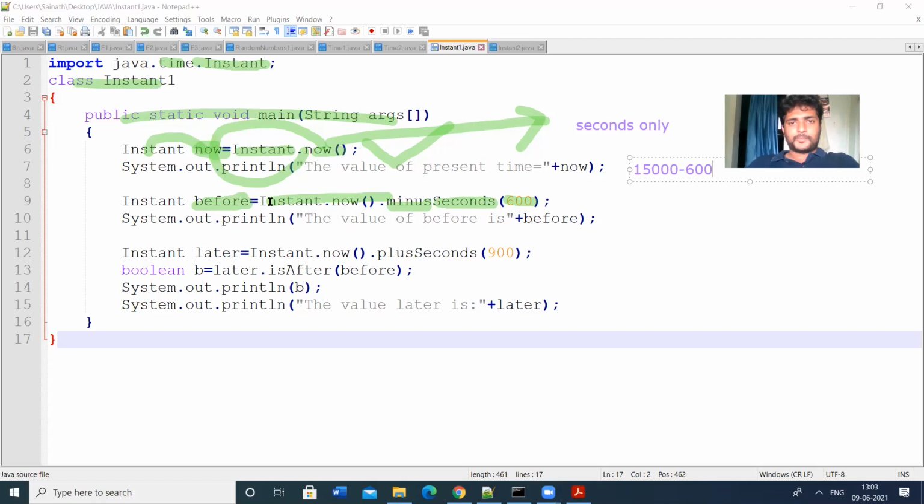Then I am creating another object, later, of type Instant. So Instant.now plus seconds. I am adding plus 900 seconds to this one. Then I am comparing this with the original one, boolean b. The output will be stored in b. So later means after adding 900 to this. That is stored in later.